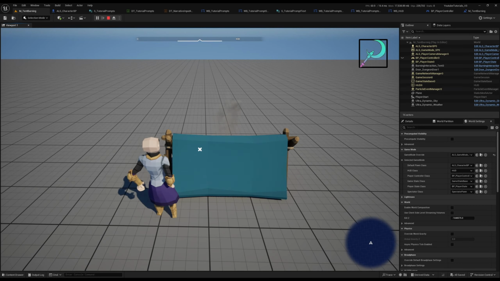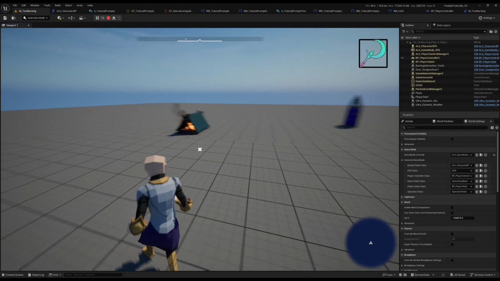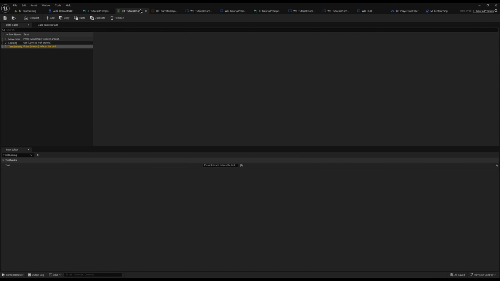We can now tune this in anywhere we want, any part of the game, to give prompts, and all you have to do is populate this data table and then proceed to put the call wherever you need it. There we go, ladies and gentlemen.